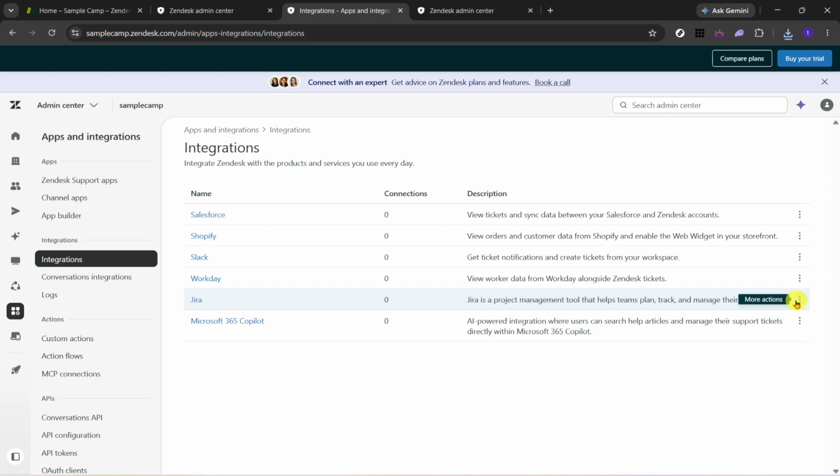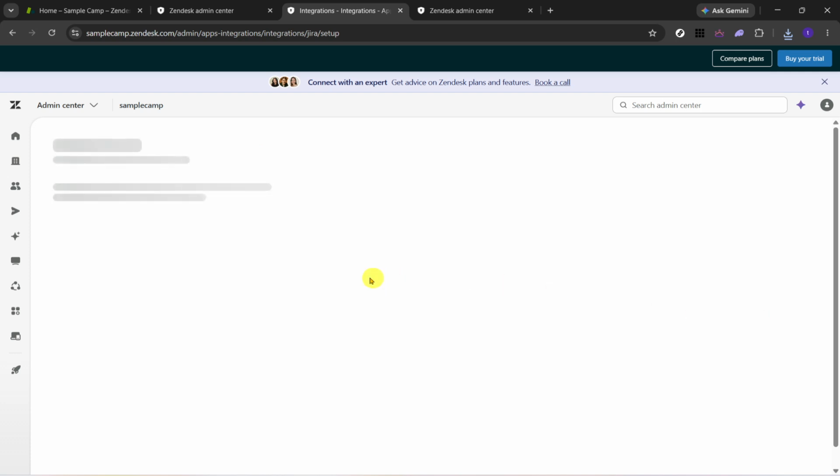Once you've found Jira, click the three-dot menu associated with it. This usually opens a small action menu with additional options for that integration. In the menu, choose Connect. This starts the connection flow between Zendesk and Jira.